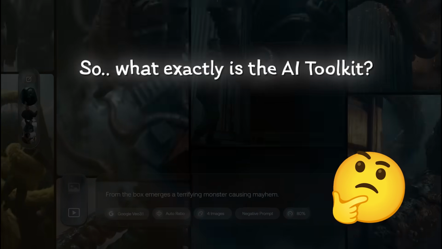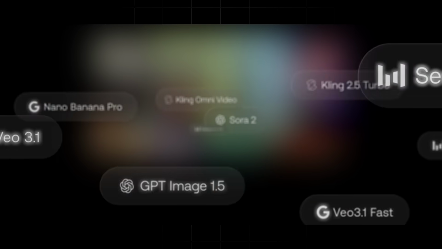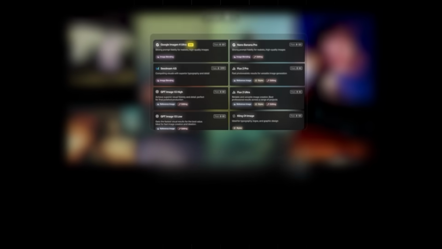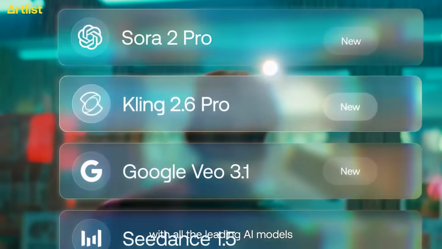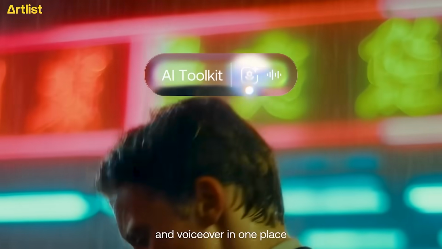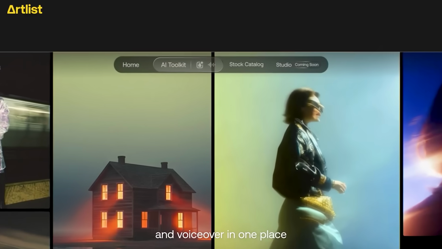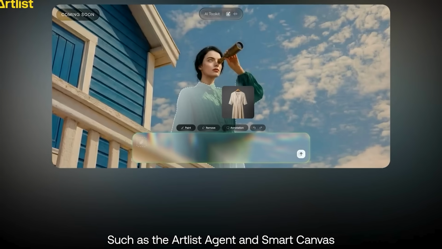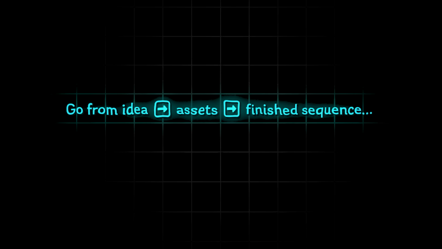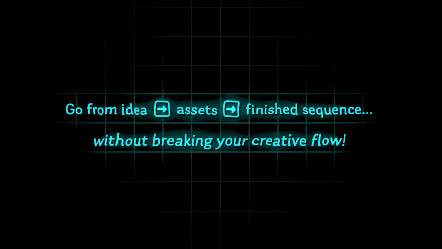So what exactly is the AI Toolkit? Basically, Artlist took all of their AI models, image, video, voice, and sound, and pulled them into one clean interface, talking about all the heavy hitter models on the market. So instead of jumping around between different tools, logins, or workflows, you create everything inside of a single project with full control over all the different models you want to use. You can go from idea to assets to a finished sequence without breaking your creative flow.